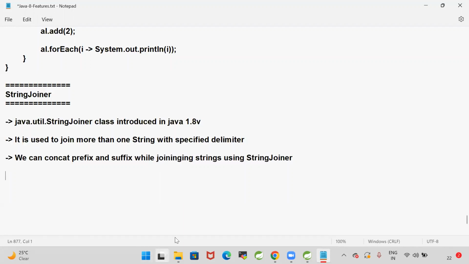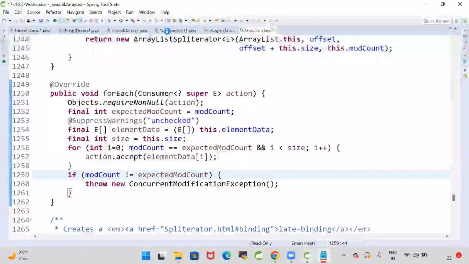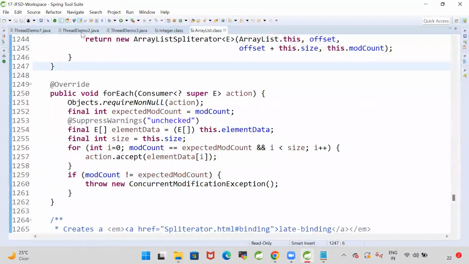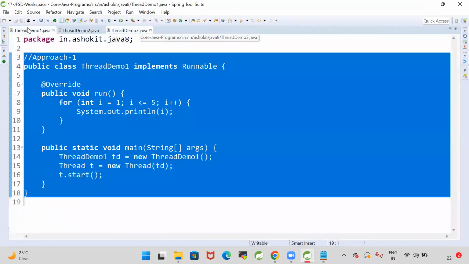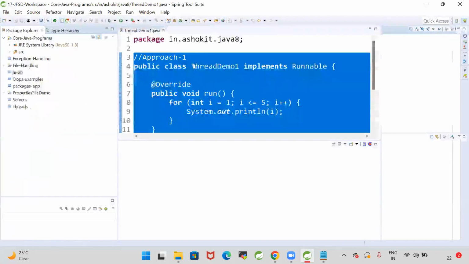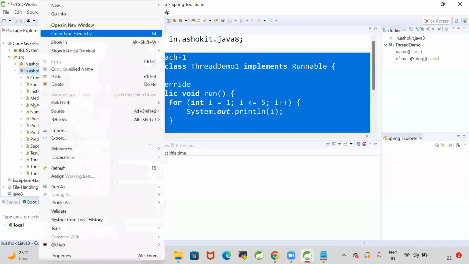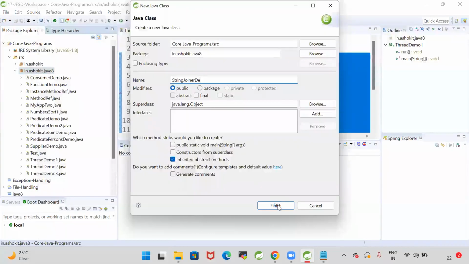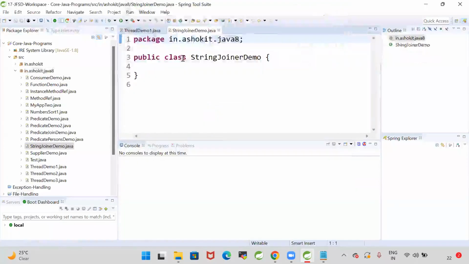All right, let me take one simple example to understand how to work with this StringJoiner class. StringJoiner is used to join the strings. Now here, let me create one class, StringJoinerDemo. New class, StringJoinerDemo, click on finish. Now go for the main method.